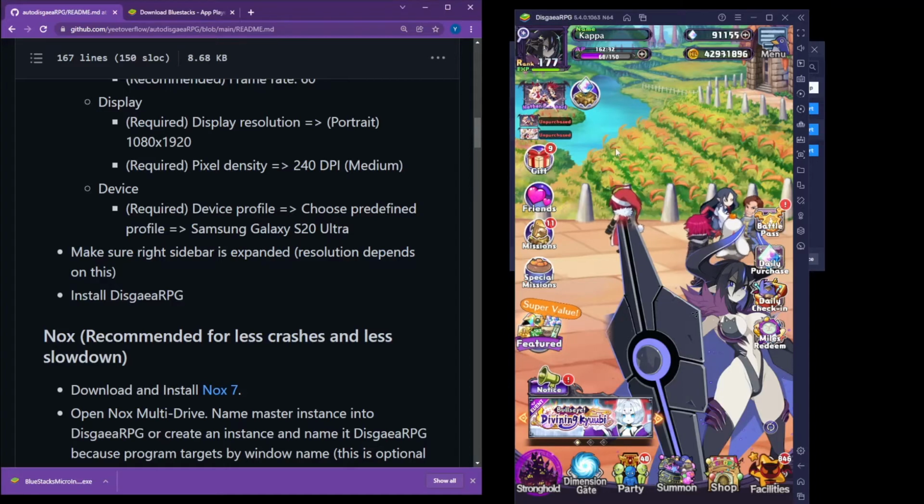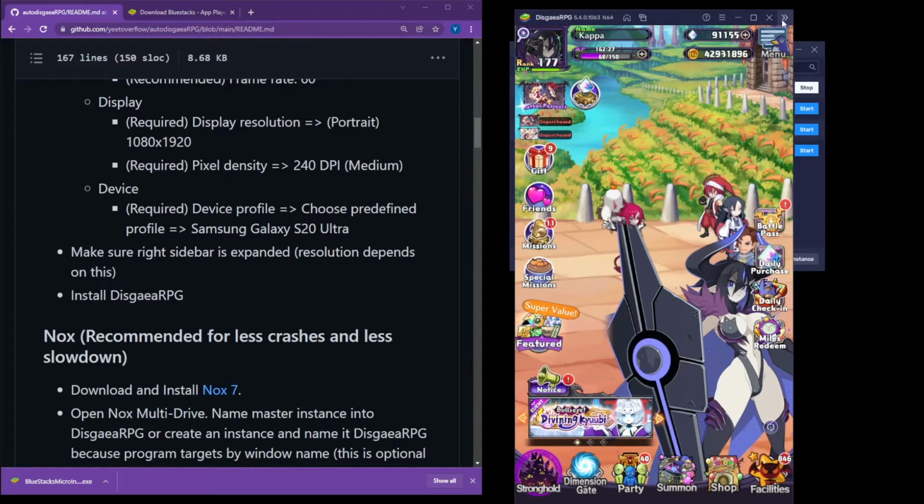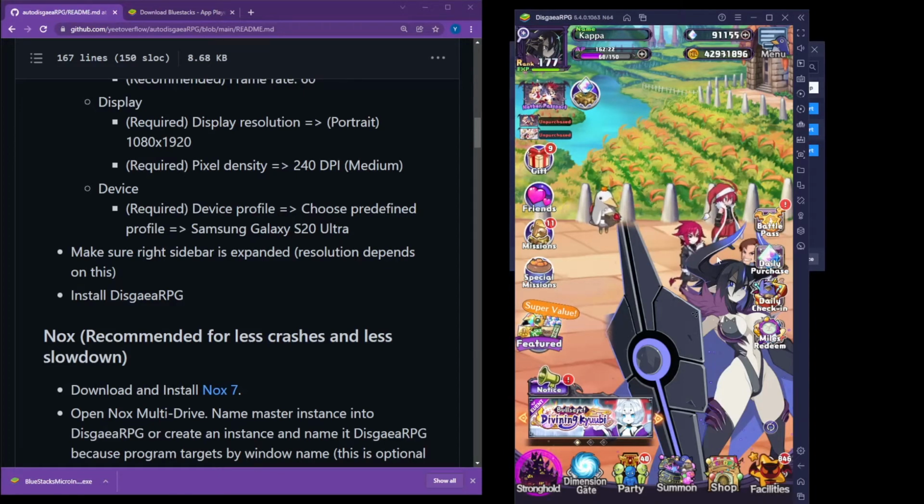It says right here, make sure you have this sidebar expanded, else it won't really detect the patterns because it's dependent upon a certain resolution.